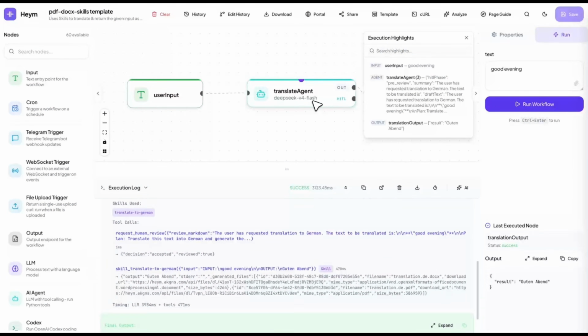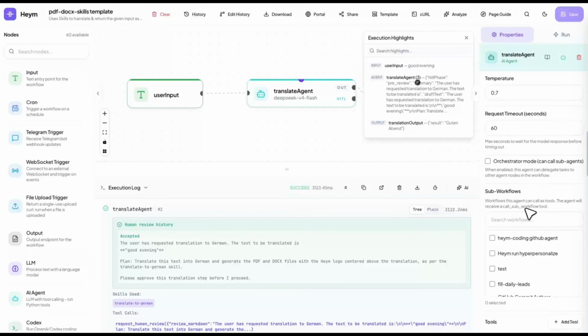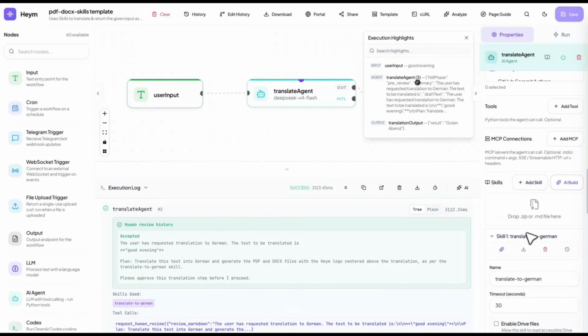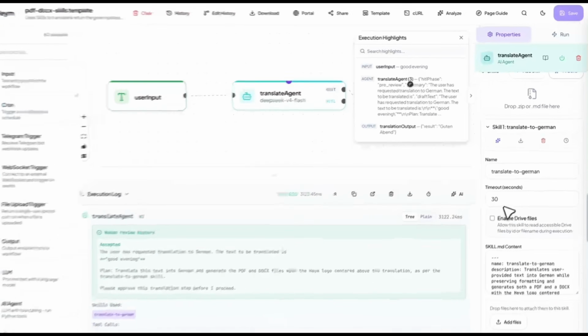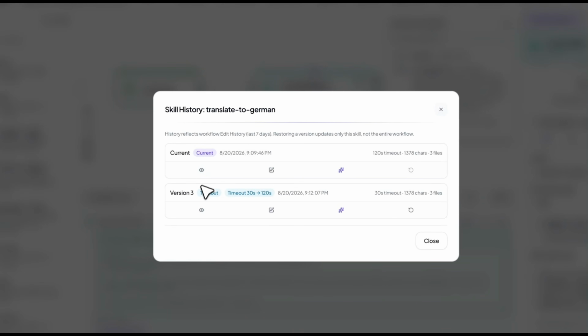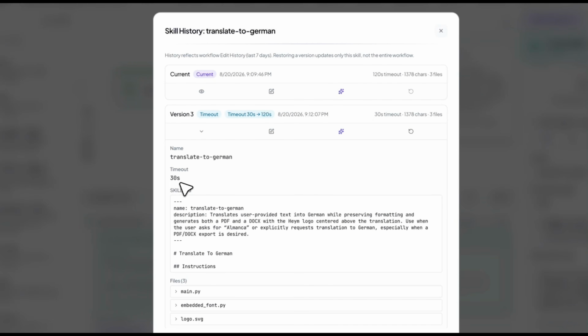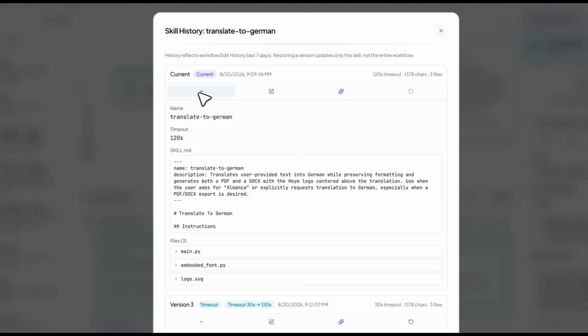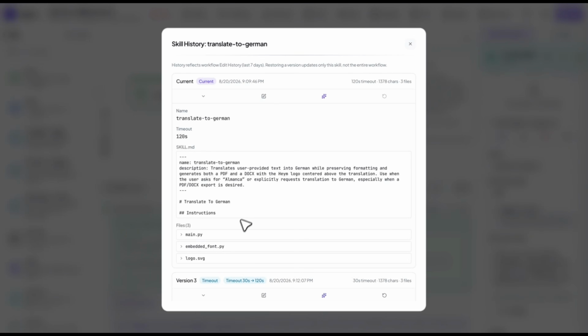Now, let's make a small change to the skill and look at the history. For example, we update the timeout from 30 seconds to 120 seconds. After saving the change, Heym records it in the skill history. We can see what changed, who changed it, and when it changed. In this case, the previous timeout was 30 seconds, and the new timeout is 120 seconds.